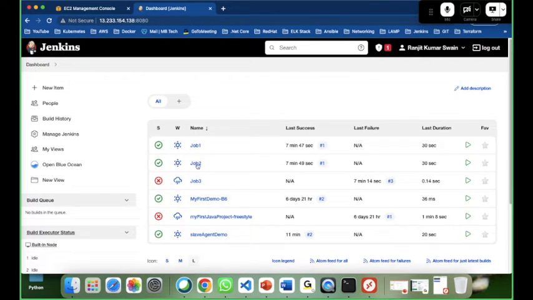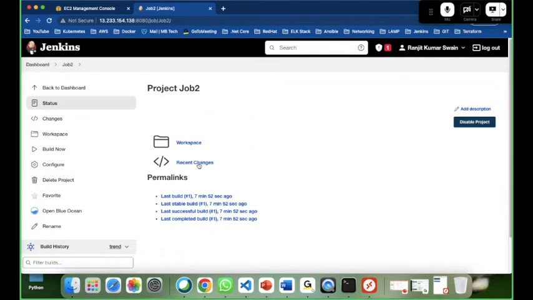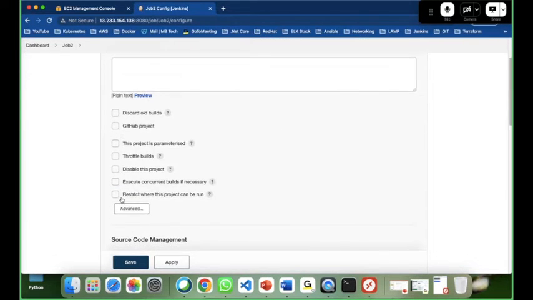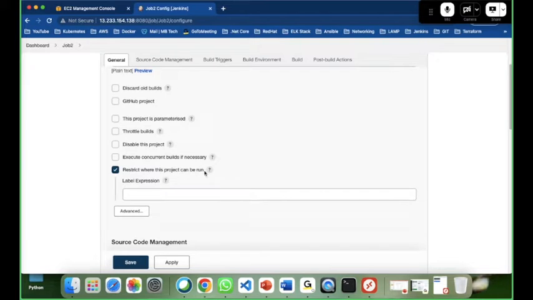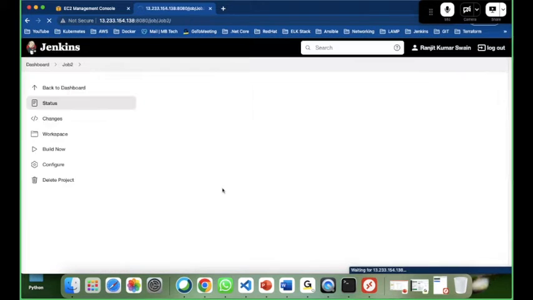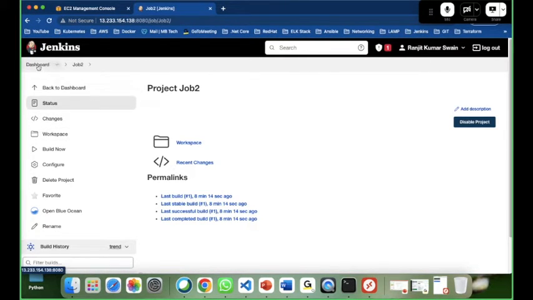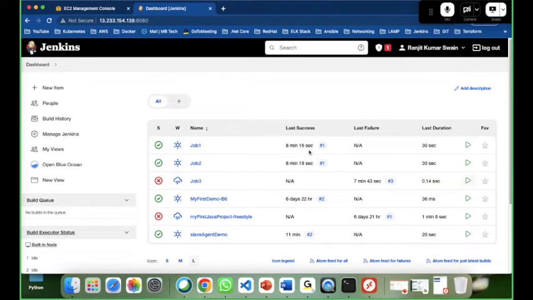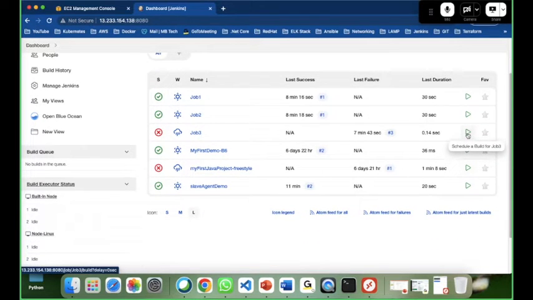Now let's go ahead. Suppose I want this job to be executed on the Windows machine. So what I can do is configure it, restrict where this project can be run, and I can just give win agent here. Win agent, done. Save it. So let's go ahead and execute these three jobs again, and we'll see what is happening.